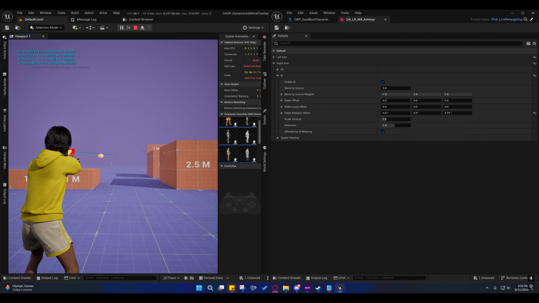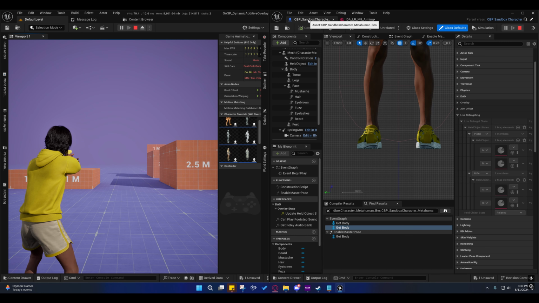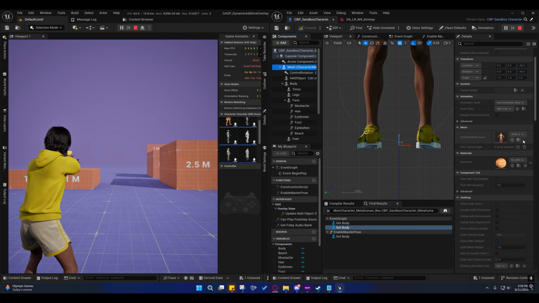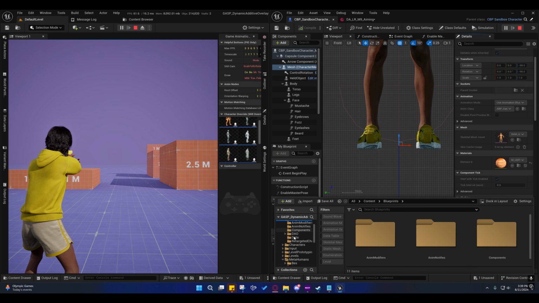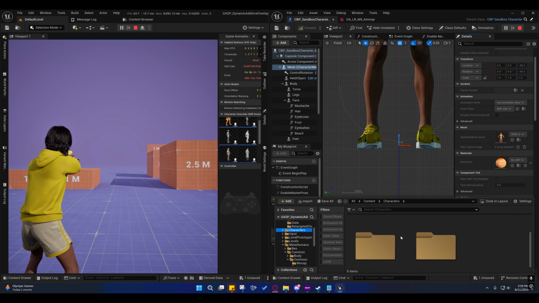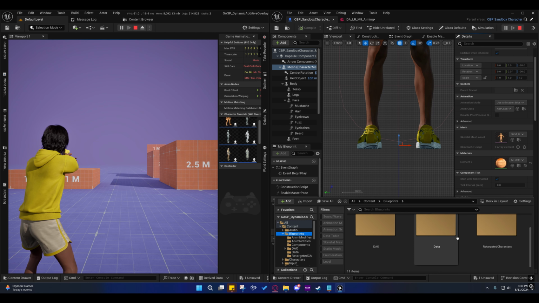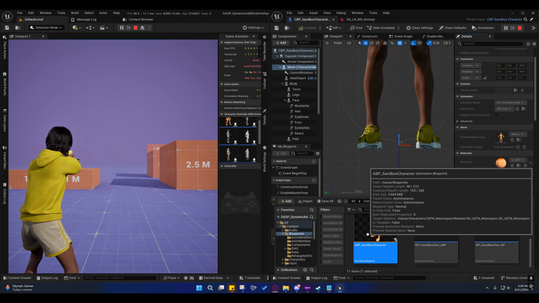And that seems to be pretty centered. So the offset of him shooting a little high, a little low, and then near the center, that has to do with the breathing that I'm applying over the top. You can reduce that in the animation blueprint if you wish by going to mesh, browsing to that, or going over here and going to characters, no, blueprints, sorry, and ABP sandbox character.